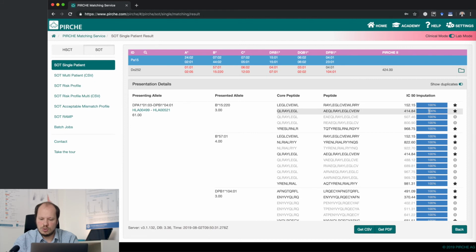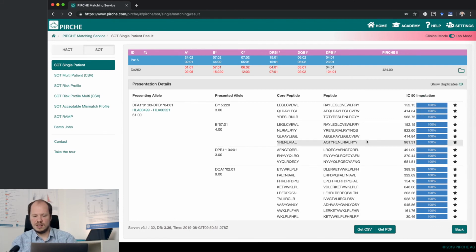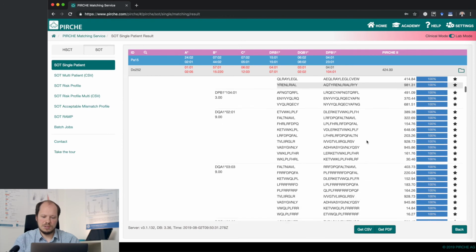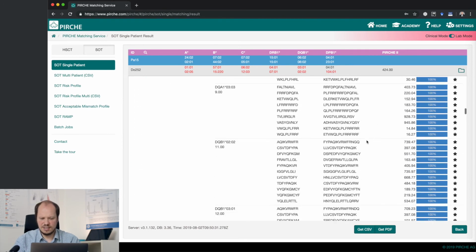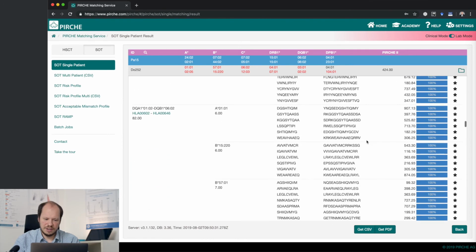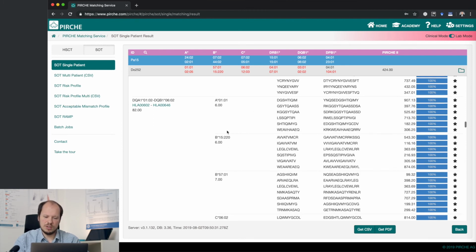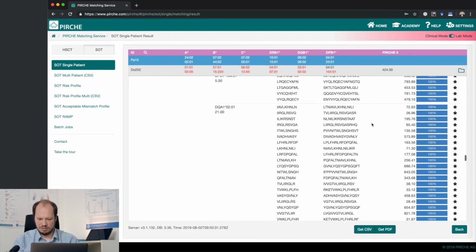The imputation score does not apply here for high resolution results. The peptide with the lowest IC50 score here is printed in black, whereas the others, the duplicate versions, are just written in gray, and you can just deactivate showing them, so it's a bit tidied up. And you can see here, because we have a huge PIRCHE score, we have plenty of presenters, we have plenty of presented molecules because we have so many mismatched alleles. So we have a huge list here of peptides.